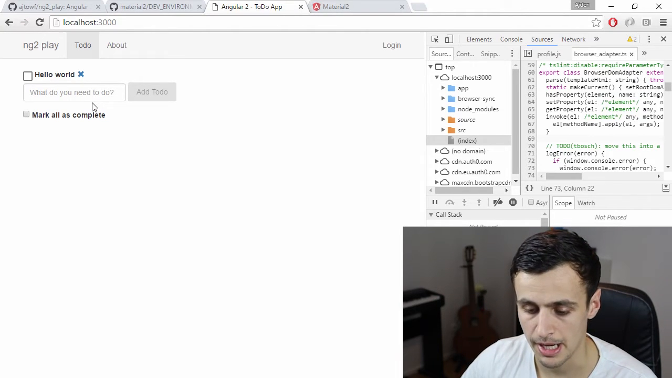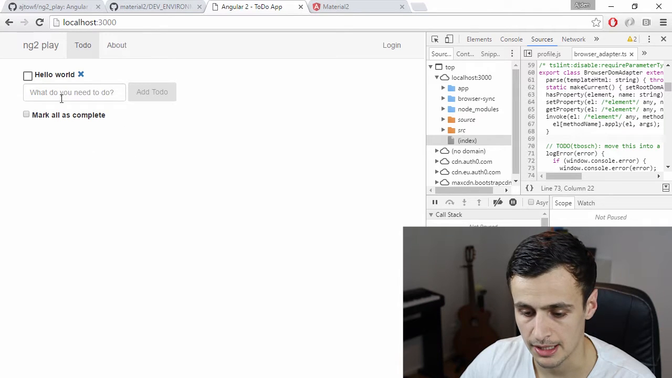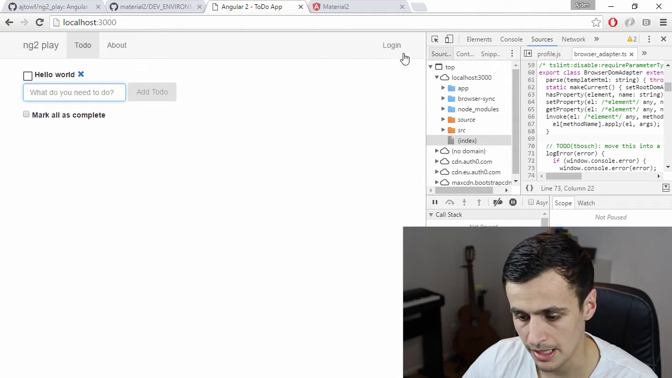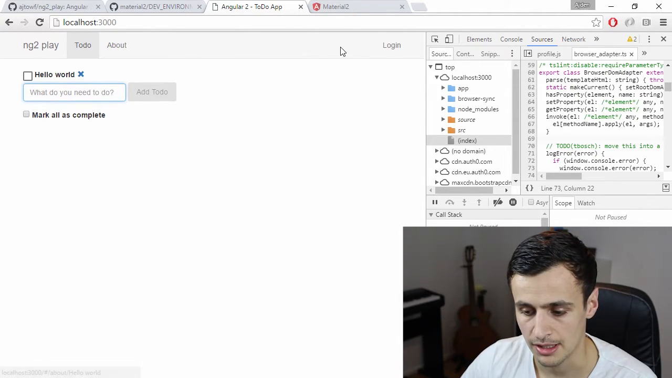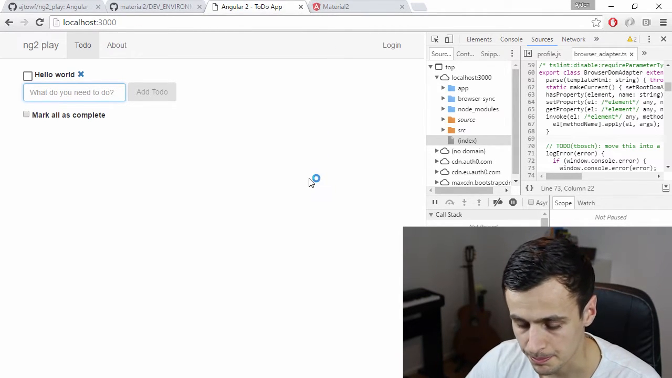So let's start by removing Bootstrap, and let's use the new input field, and let's put this in an MD card as well, so we get some nice cards here to see how that will look in our application. And let's also replace the navigation.